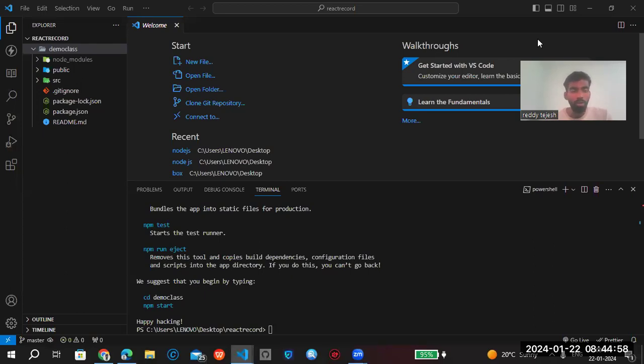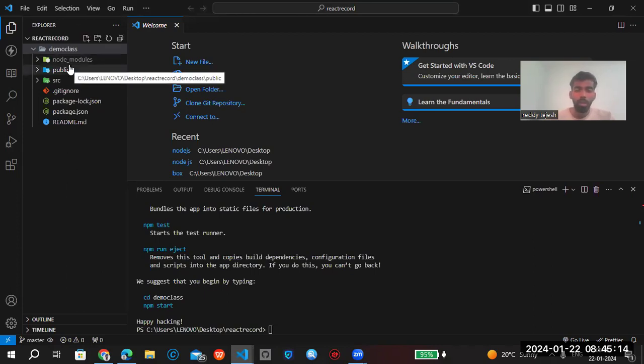See guys, now if you see here, our React application has been created. Now let's see the component-based architecture that I mentioned. Let's discuss modularity, code reuse, isolation and encapsulation. By using this component-based architecture, the best thing is modularity.